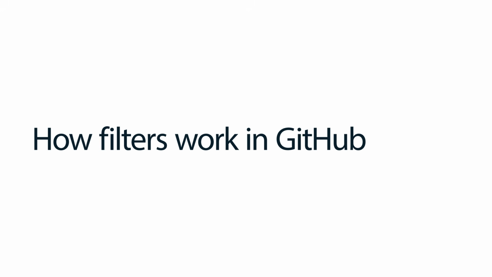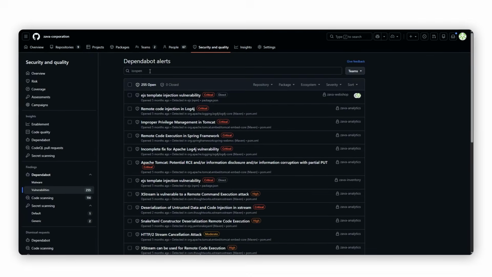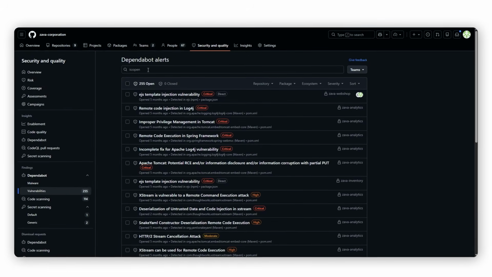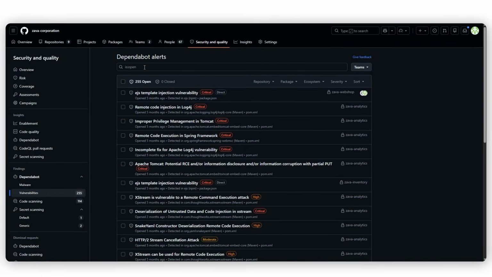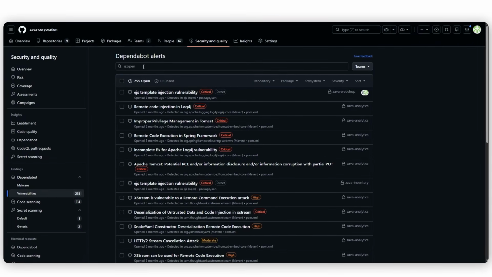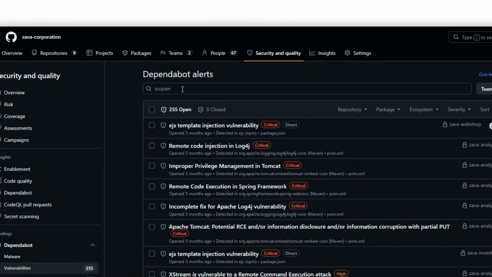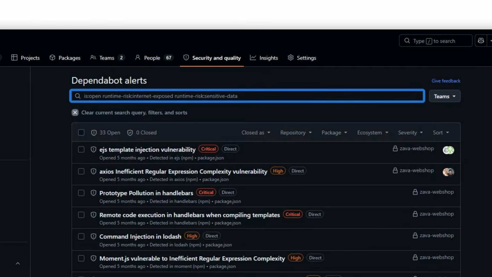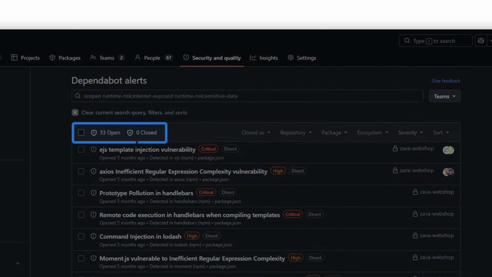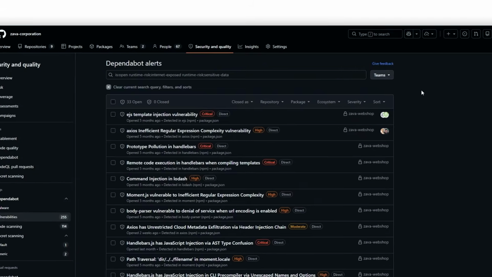How filters work in GitHub. Once Defender is connected to GitHub, risk data from your live environment flows directly into your alert views. You can filter your alerts using runtime context, conditions that tell you whether the vulnerable code is actually running in your live environment. In this example, an AppSec manager starts with 255 open alerts. Applying a filter reduces the list from 255 alerts to 33. That is where engineering effort goes first.